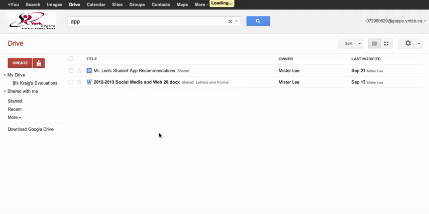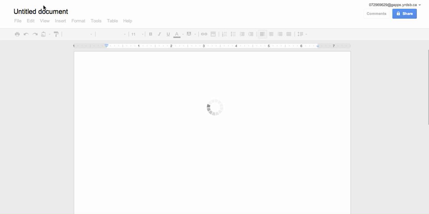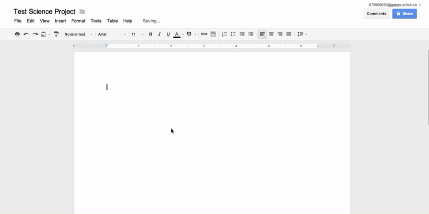Okay, to create, you click create and choose any one of these: a document, a presentation, a spreadsheet, a form, a drawing, and a folder. Okay, so you create any of these. For example, if I create a document and I call it Test Science Project. There it is. I started working on the document and so on.